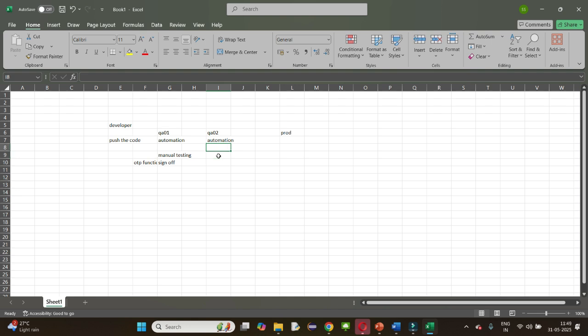What functionality we have missed in the automation, we do manually, and then again we provide the sign off. QA means quality assurance, so the tester needs to provide the sign off. Once the sign off is provided, only then will the developers move the code to the production environment.